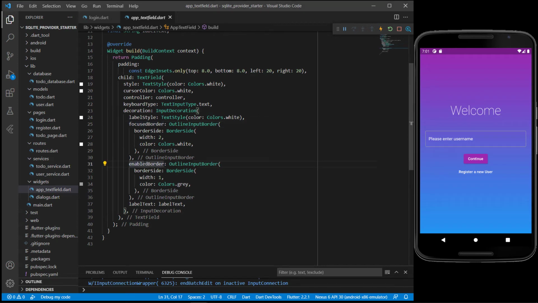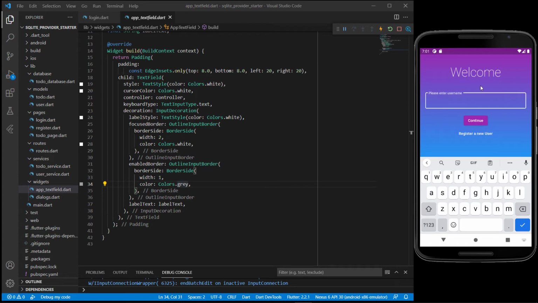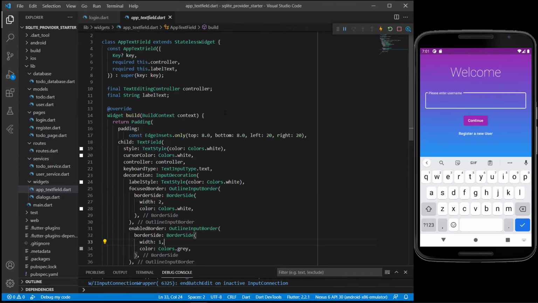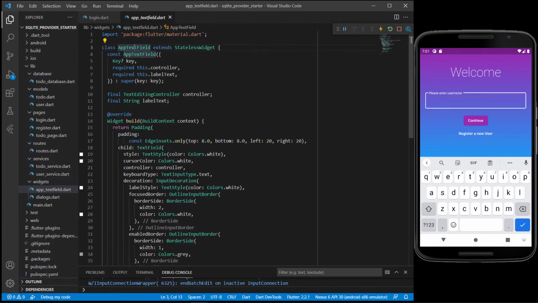And then it goes to the enabled border with a width of 1 and a color of gray. So now you can see it's a gray outline, and as soon as I focus it, it becomes white and double the thickness. You can see the width is 2 and the width there is 1. Okay, so this is just a simple app text field, and wherever I want to use it, I just pass in the controller and the text I want, and it looks exactly the same everywhere.